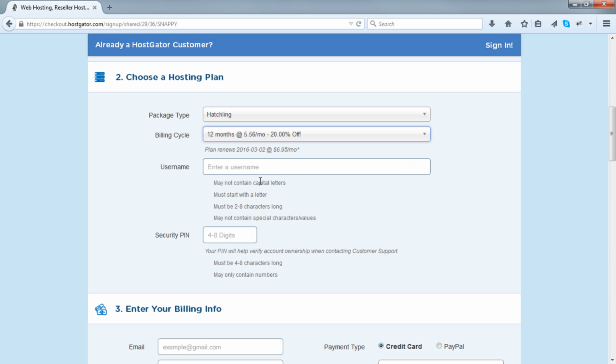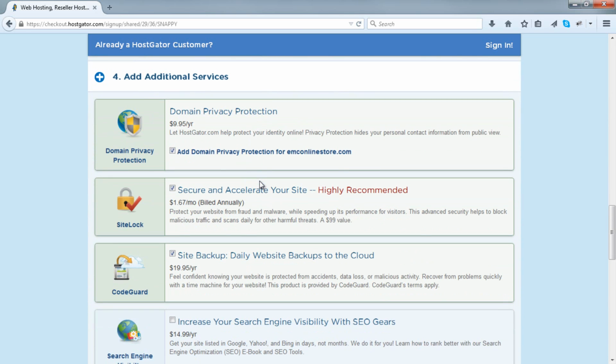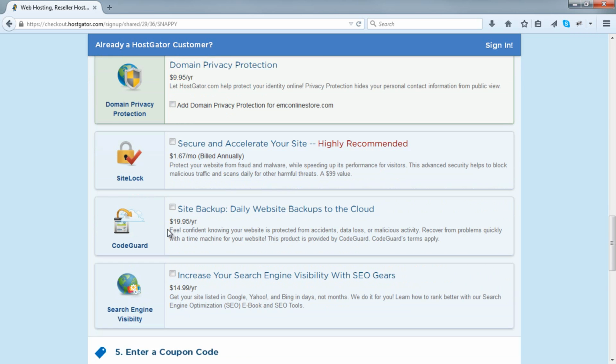We can enter in all these details a little later. Let's skip all of that for now. In the additional services box, deselect any items that you do not want. Just so you know, I do not use any of these, and they are optional extras. They are definitely not essential. So I will deselect all of these.